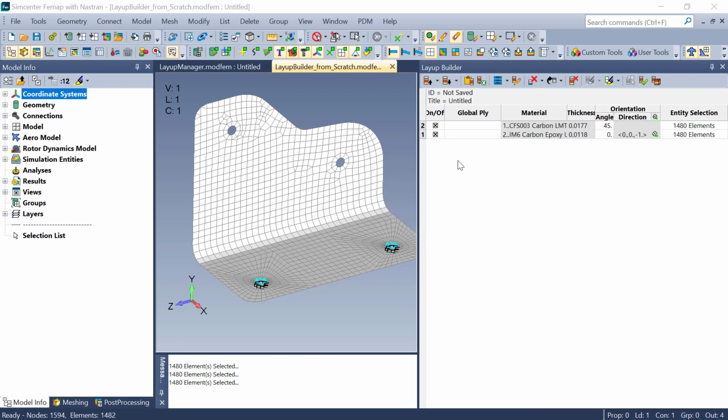Here's the benefit of the Layup Builder. Let's say I would need some reinforcement in a specific area, in this case, this bend area on my bracket. I don't need to go and create another layup, an additional property, and then go assign that to the specific region. In this case, I can do it within the table here.